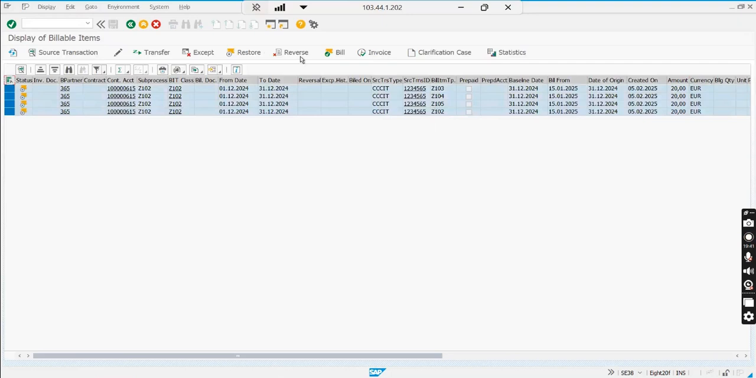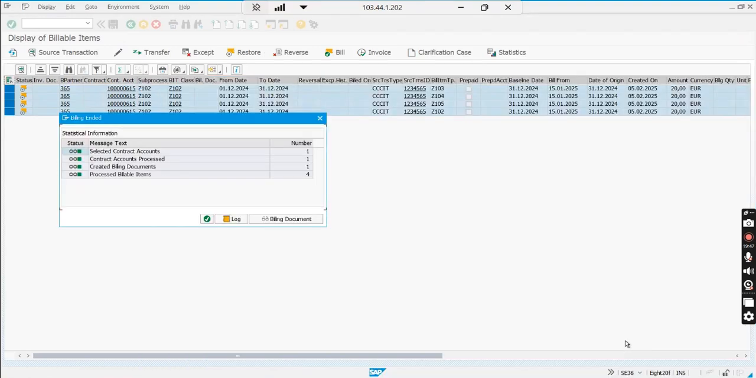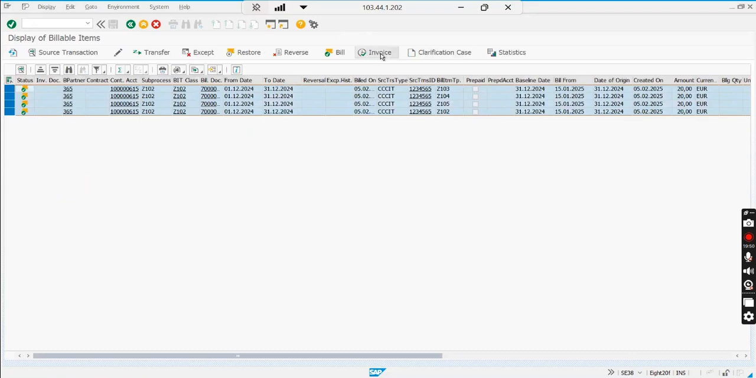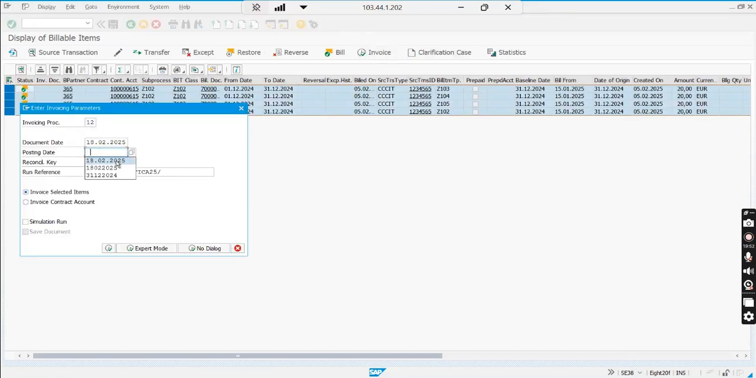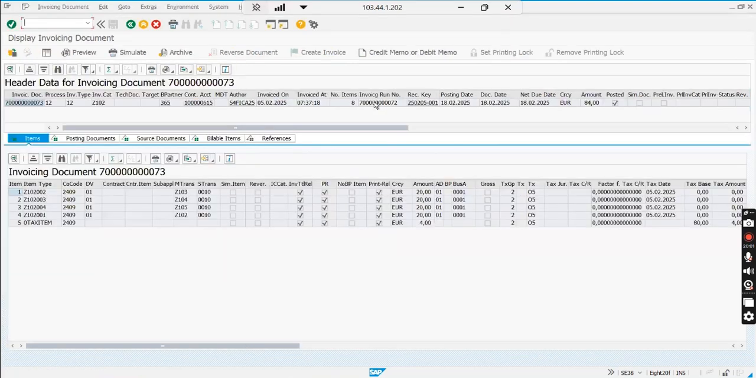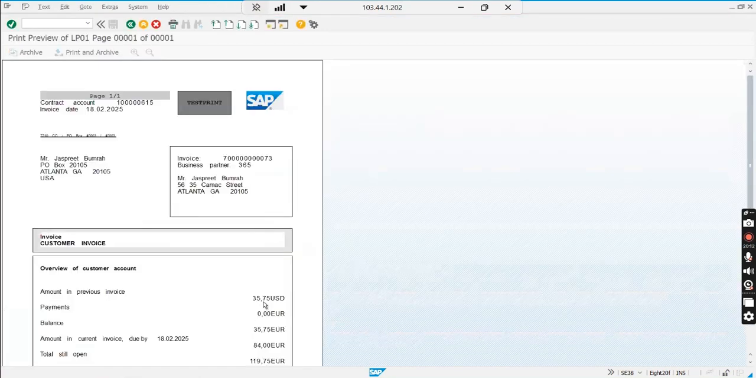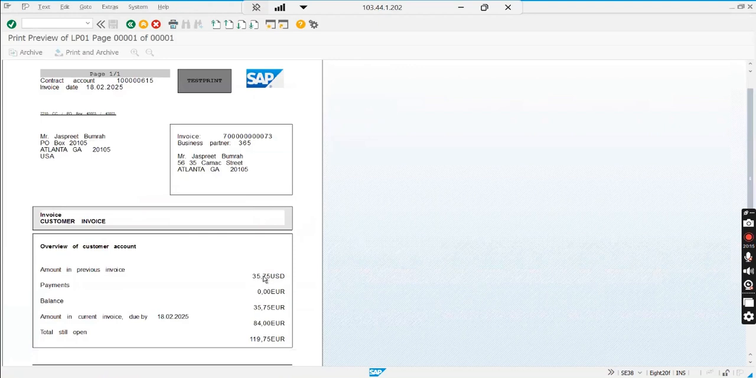Select bill, invoice. Now this 84 euro invoice is generated. Now when I simulate, previous invoice was this much USD, this invoice is this much euro. See, this is USD, this is euro.